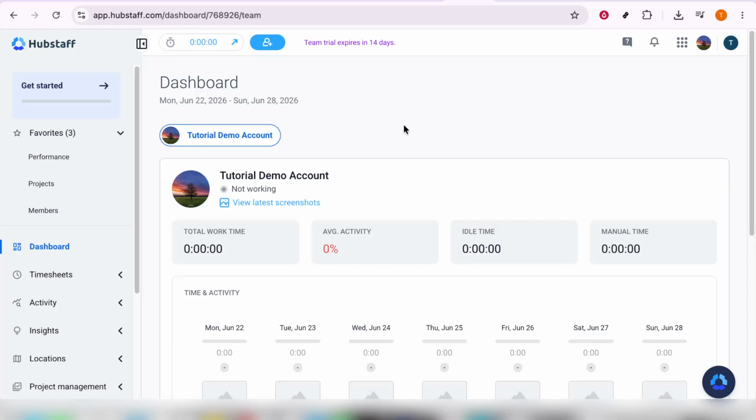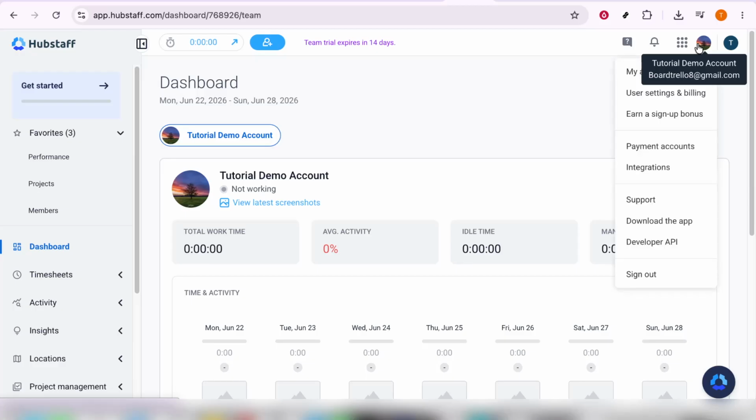First, you'll want to start by visiting the Hubstaff app or website and ensure you're logged into your account. Once you're on the main dashboard, you'll notice a profile icon at the top right corner of the page. Go ahead and click on that profile icon. This step is the gateway to access and modify your personal settings. So it's important to know where it is for any future account tweaks you might want to make.